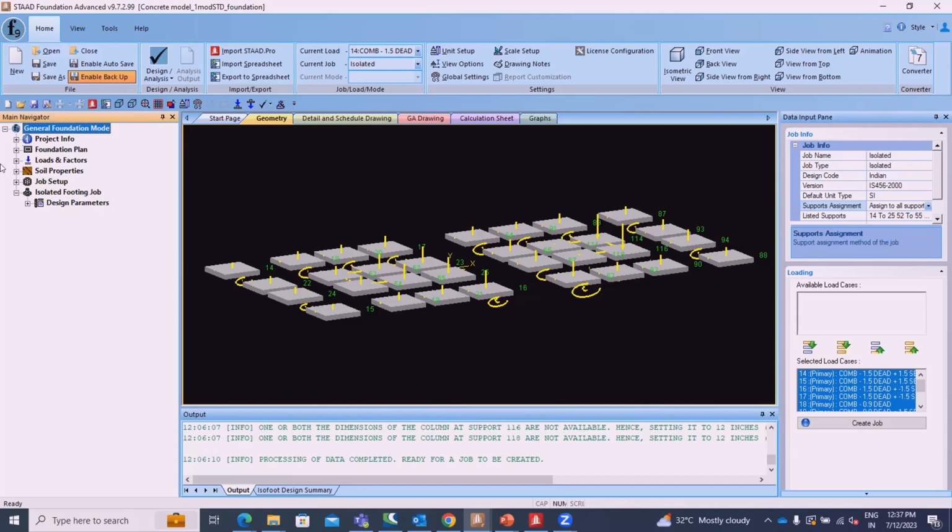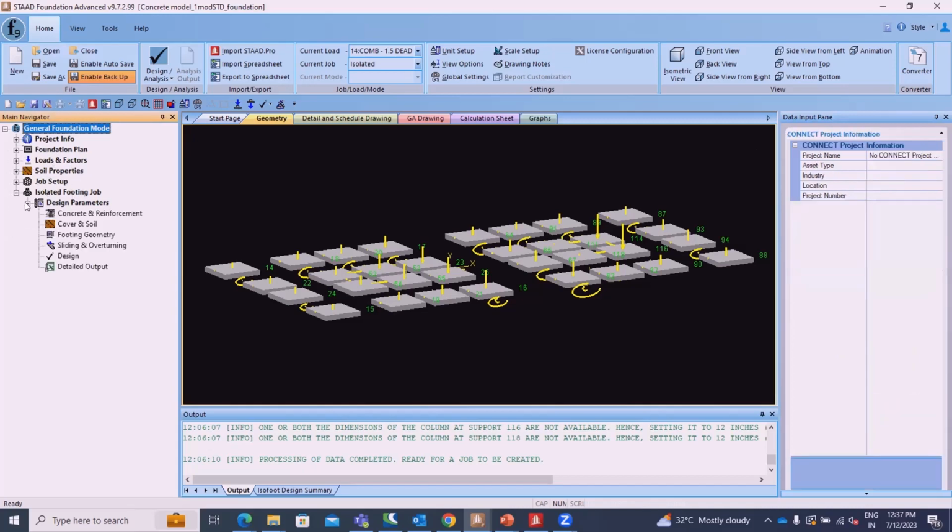To define some parameters now, click on this plus sign, and here you'll see some options. Like first we have to give the inputs for the concrete and reinforcement parameter, then cover and soils, footing geometry, sliding and overturning. Lastly, we have to click on the design after setting all the parameters. So let's do it one by one.